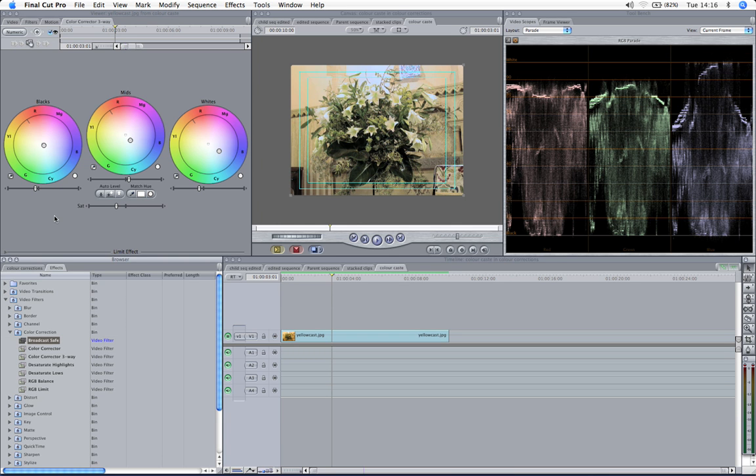That is the Color Corrector 3-way filter, and you should use that on all of your shots to make sure that you have the best possible tonal contrast and that you don't have any color balance issues.